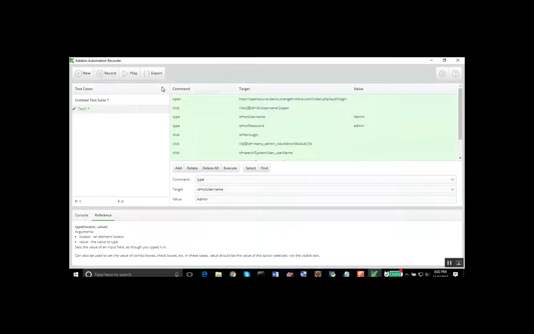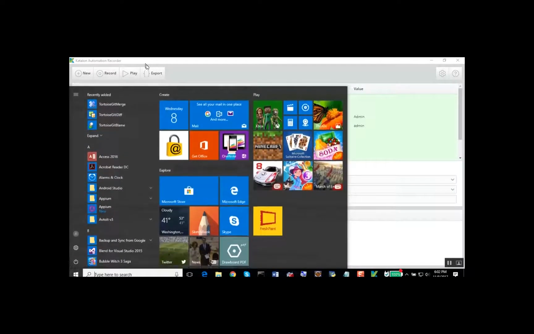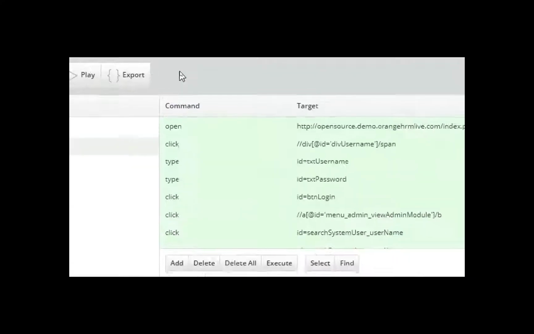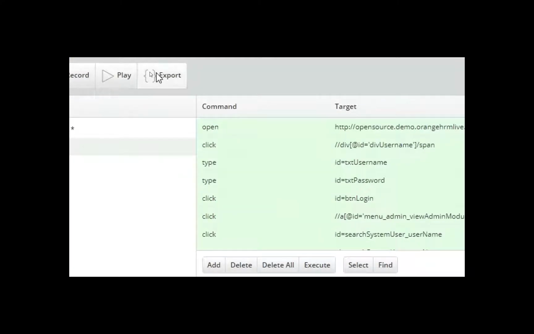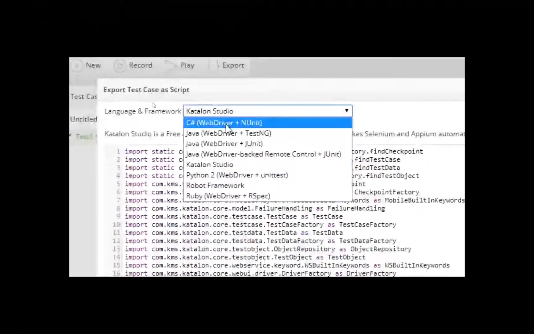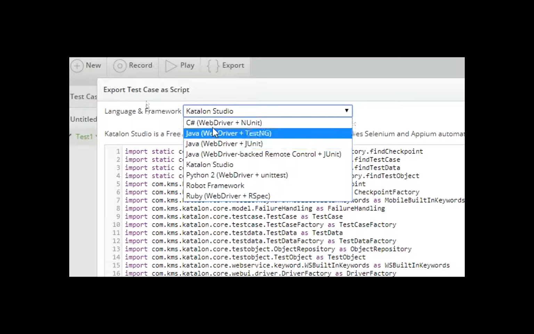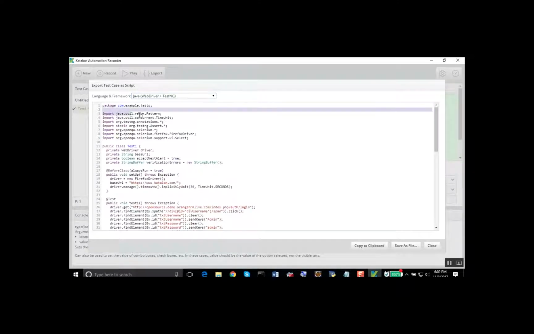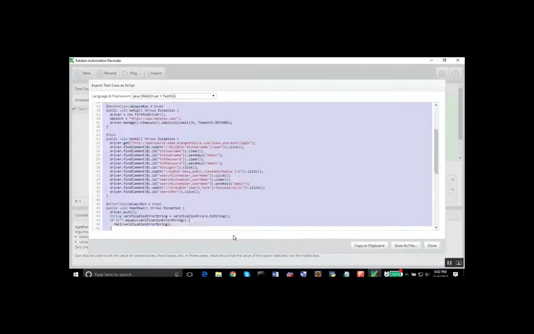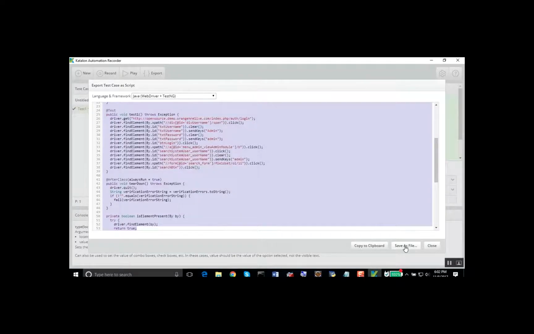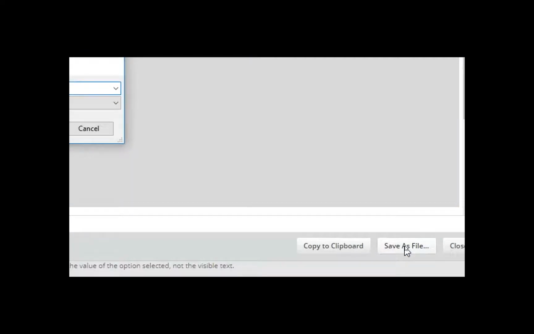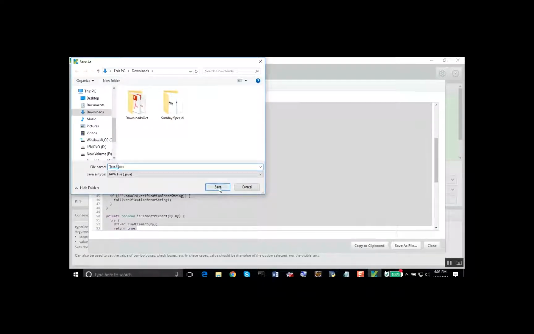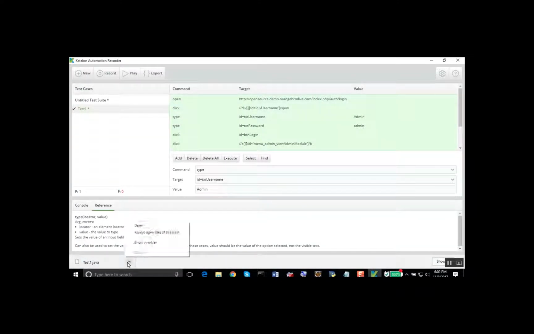And now let us see how exactly you can do export on any of your programming languages. So I will click on export button, and now you can see it has all the options for exporting in all these programming languages. So I will select Java, WebDriver, TestNG, and you can see this has given us the entire code in that language. I can also save this as a file. So I will do a save file, and this will save as a Java file.